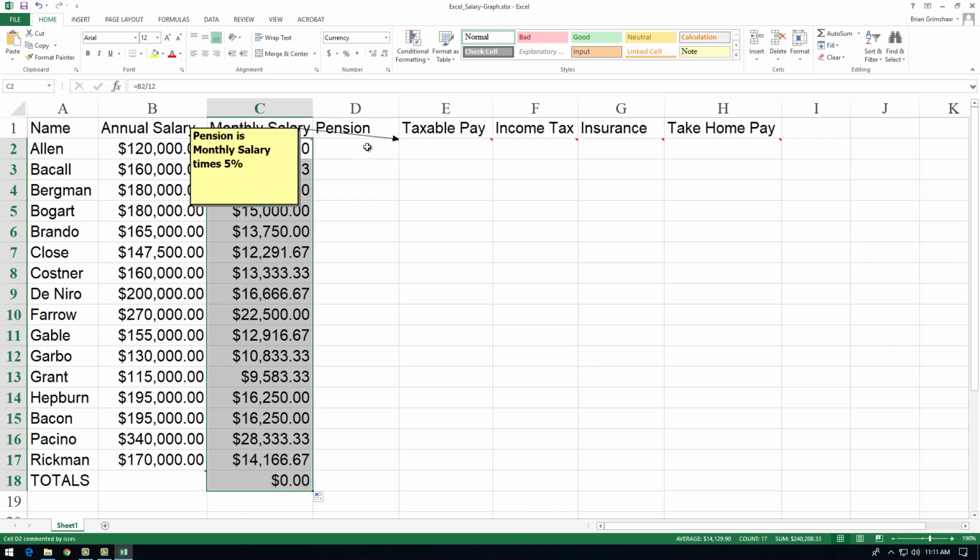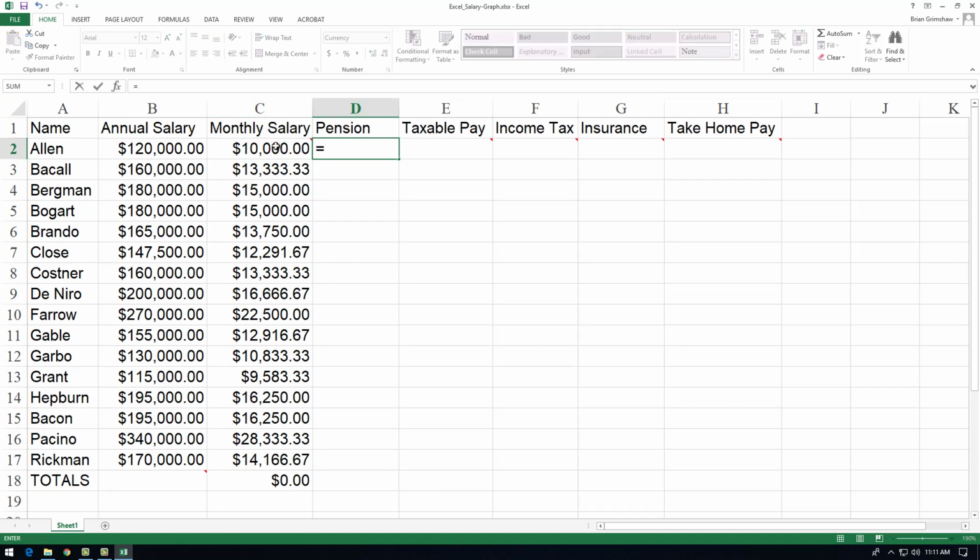Now, last piece of advice. Notice right here in the pension, and a lot of these say stuff like this. Pension is monthly salary, so it equals monthly salary times 5%. The computer is smart enough for you literally just to type times 5%. If you don't want to do that, you are welcome to convert it yourself, 0.05. Because if you remember any of your math classes, you would know that 0.05 is equivalent to 5%, correct?